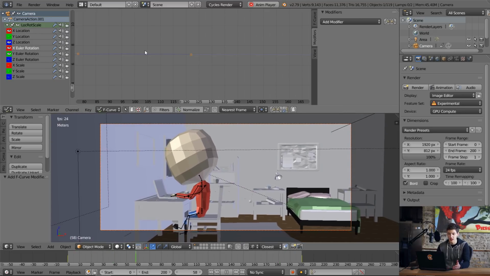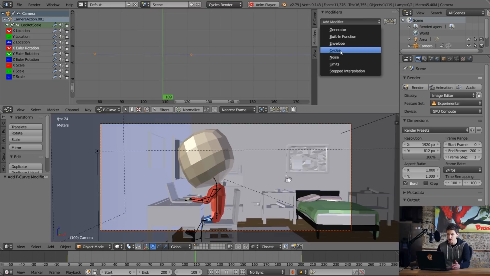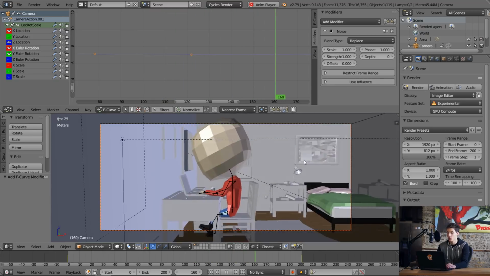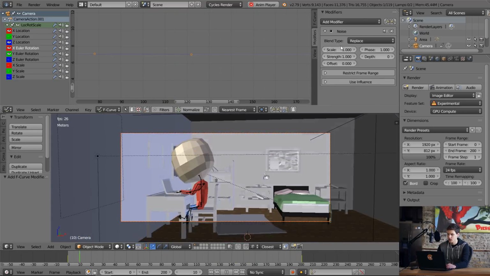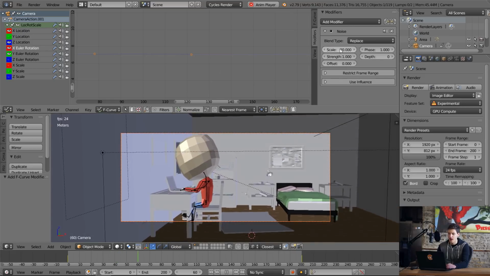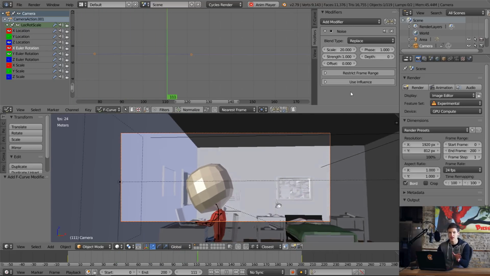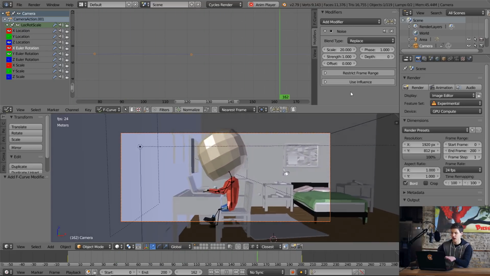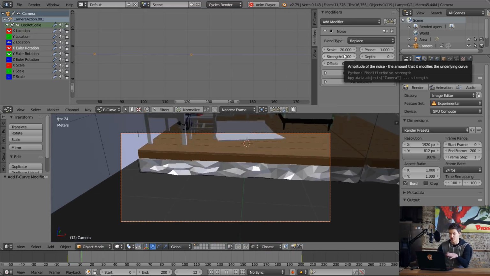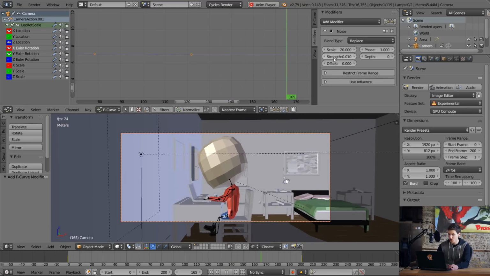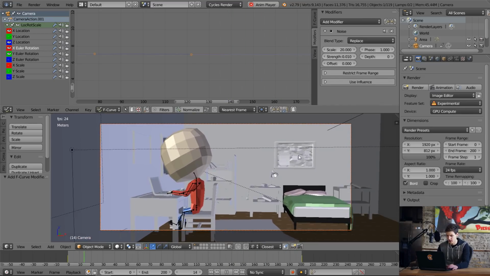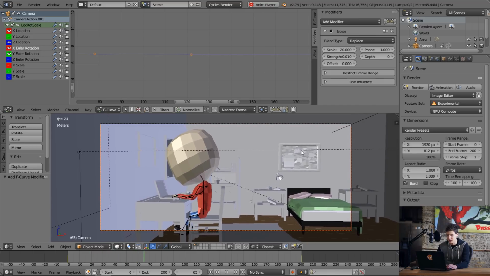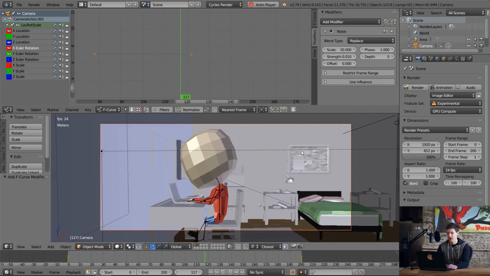So I'm going to do the same thing again with this. I'm going to click Add Modifier, add a Noise Modifier, and holy cow, that is crazy. So we'll change the scale up to 20. One thing that you should keep in mind is rotations are always more powerful when it comes to how much it shakes the camera, because as you can see here, it looks like somebody's just sitting there nodding their head like crazy. So we're going to change the strength all the way down to 0.01, which will give a very, very subtle nod up and down, which is exactly what we want.